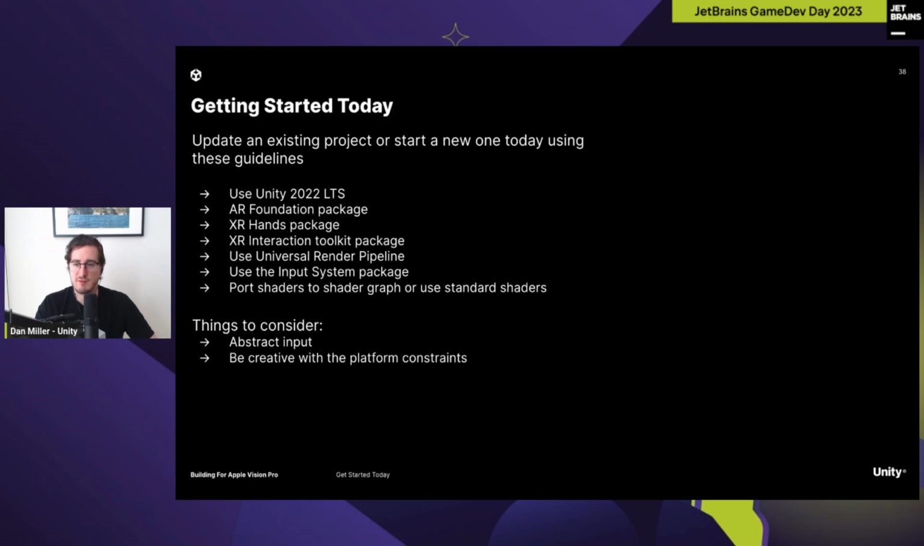Really be creative with the platform constraints. I mentioned this a little bit earlier about the different modes and transitioning between the shared space and immersive space and back. I think that creates a really unique opportunity for apps to take advantage of that. And then lastly, use existing simulators, emulators, and devices.